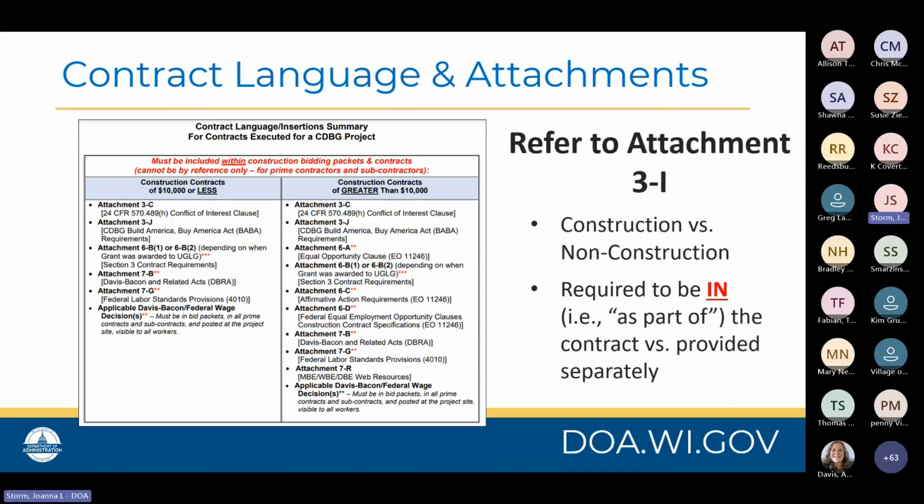You can see that different attachments are required dependent upon whether the construction contract is of $10,000 value or less, or if it is greater than $10,000 in value. Please note that the items listed here are required to be in the contracts or considered part of the contracts versus being provided separately or at a different later time to your prime and subcontractors.